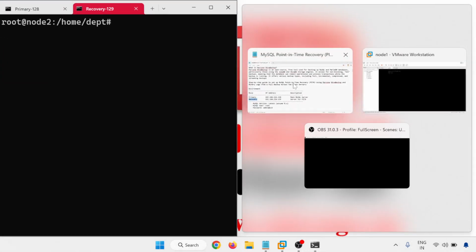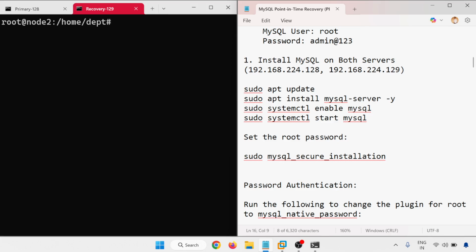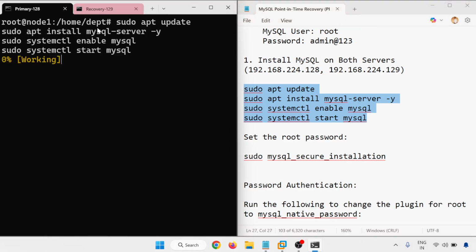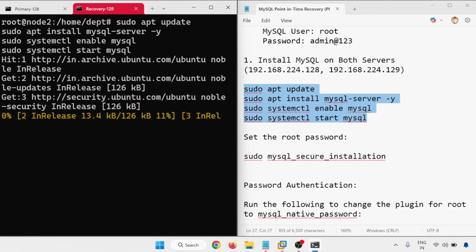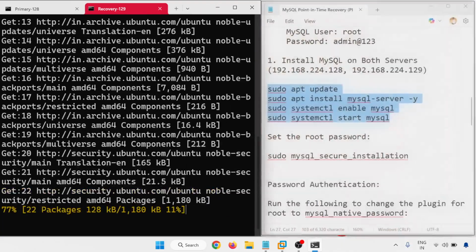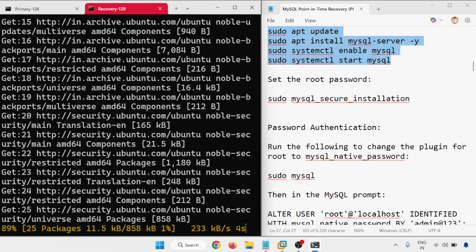Side by side, I'm going to run this. Install MySQL on both servers. This command updates and installs the MySQL server, gives the permission, enables MySQL and starts MySQL. Run all the commands at once. Then we'll move on to setting the root password and MySQL secure installation, so we'll secure the installation.